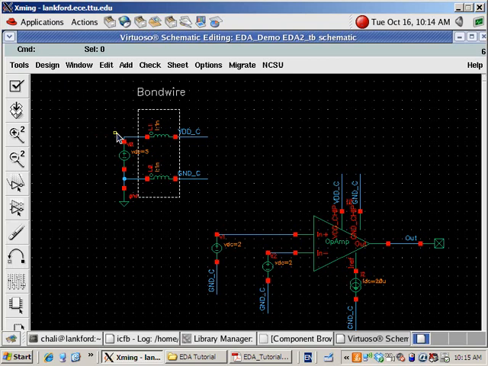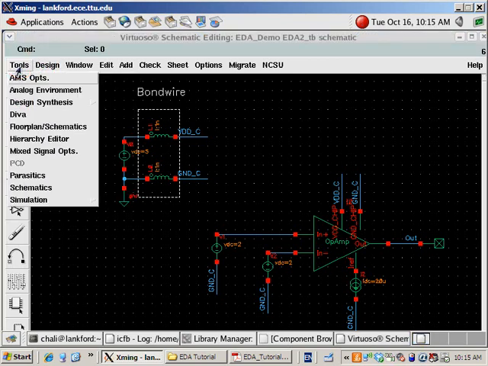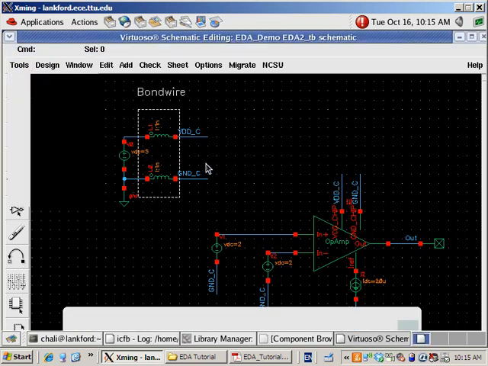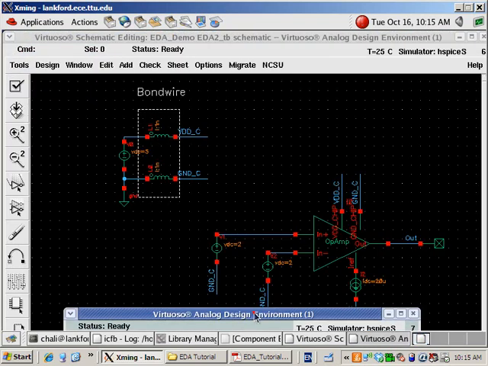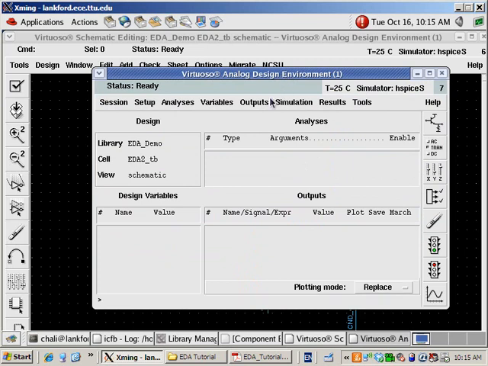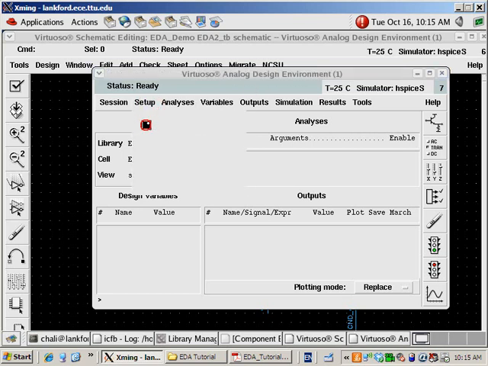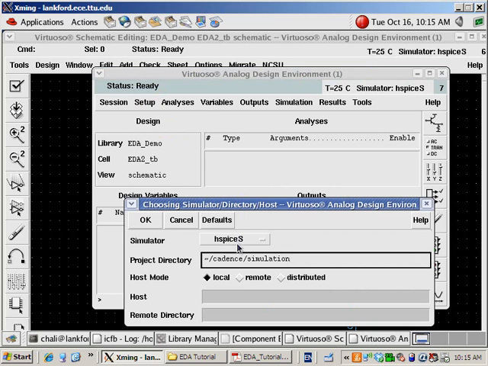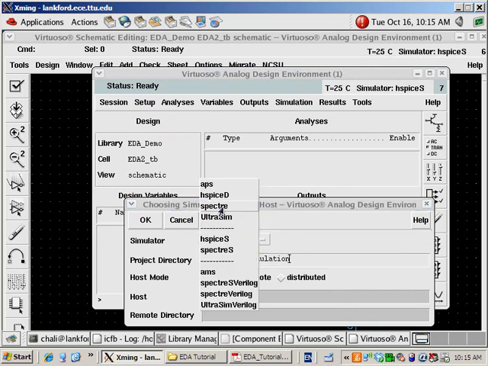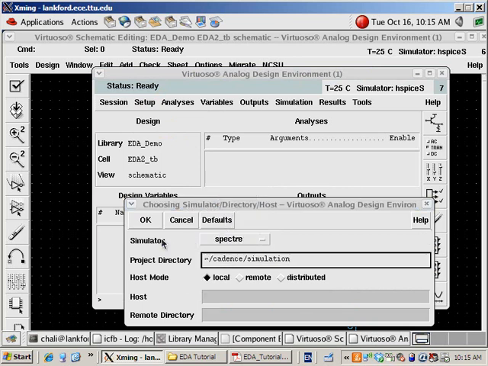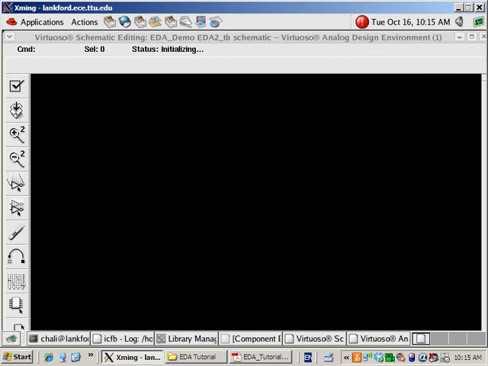So after that, pretty much I have all the schematic, and I go to Tools, Analog Environment. So this window, very frequently in the future, we will call it ADE, because it stands for Analog Design Environment. I go to Setup, Simulator, and I'll change the simulator to Spectre, which is pretty much the most popular simulator given by Cadence.